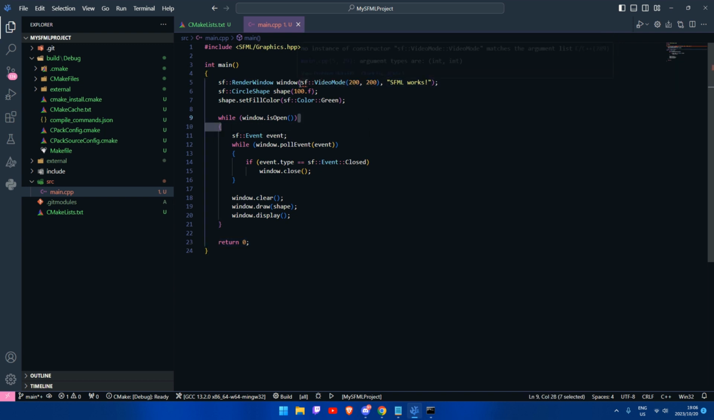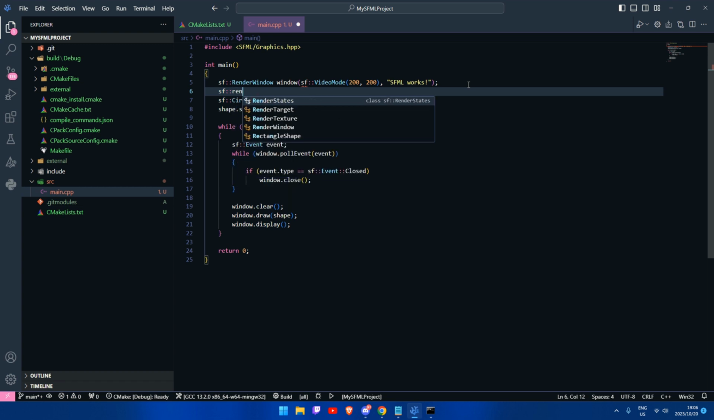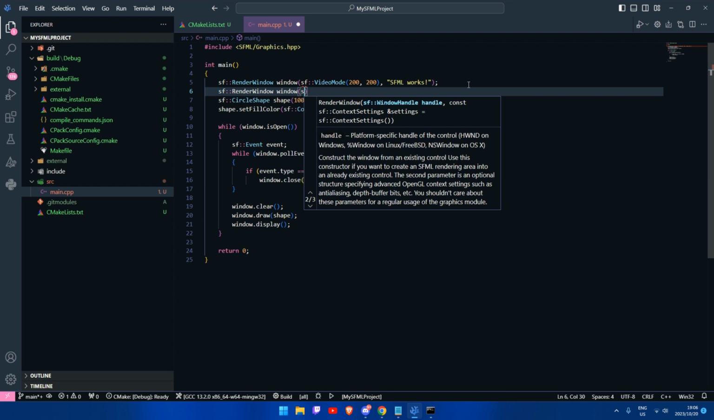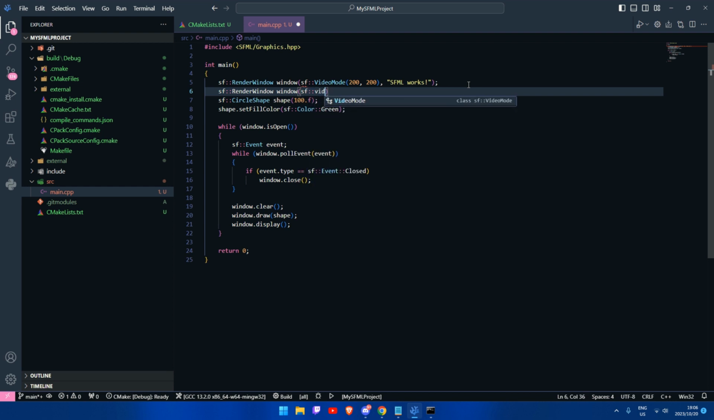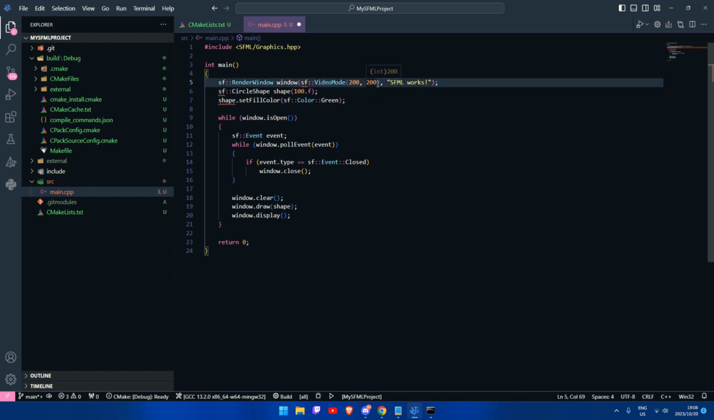Now the change here is when we call the function for SF render window and give it a name and then call video mode, the parameters for video mode changed. So it used to be two integers after each other, but now it's a vector of unsigned int, and we can see that with the U there. But this is a simple fix rather, so you do not have to worry.